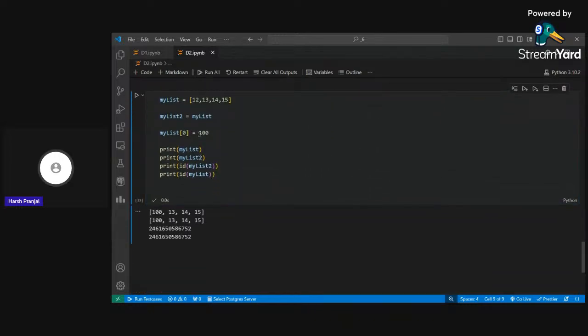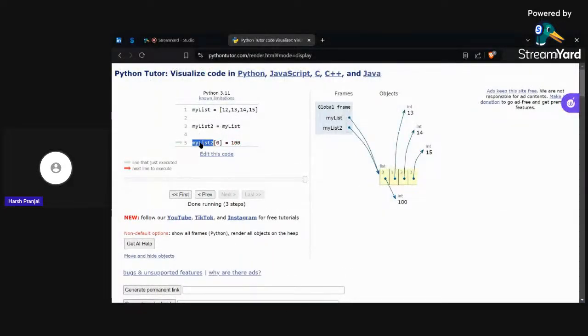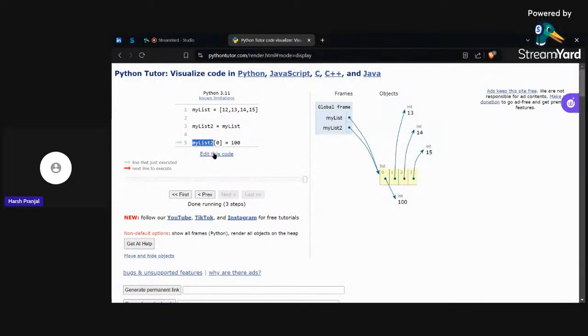Right? So a change in any list. In this example, I have used my list 2 for the change. In this case, I am using my list to change the value, right? So how to handle this, right? Because it is not a good thing. So, okay, one more thing.